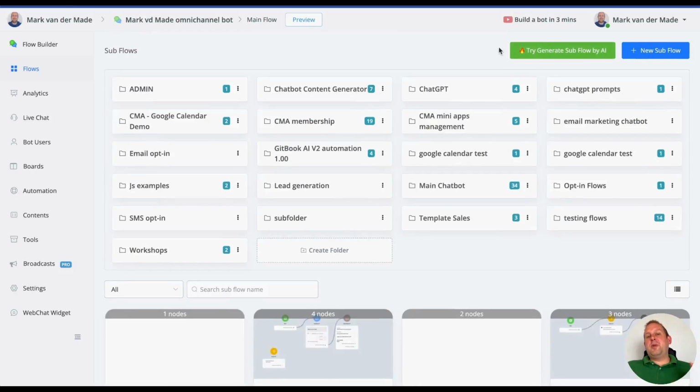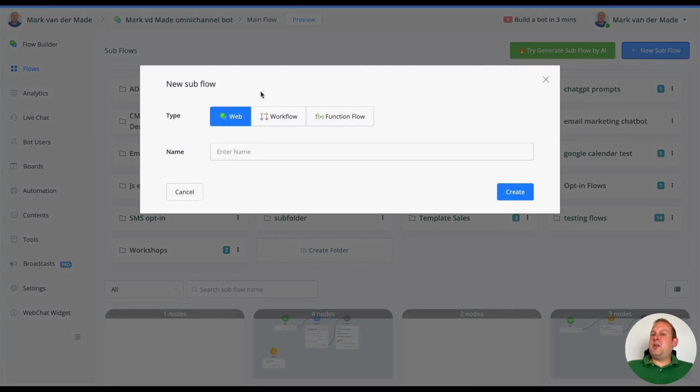If you integrate it with OpenAI, you can also try out Generate Subflow by AI, or you can just press the button New Subflow. From here, we have three types of flows, namely the web, the workflow, and the function flow. And the web is just a regular flow. It's called web because we are inside of an omni-channel chatbot, and basically you will have access to all the features inside of this specific flow.